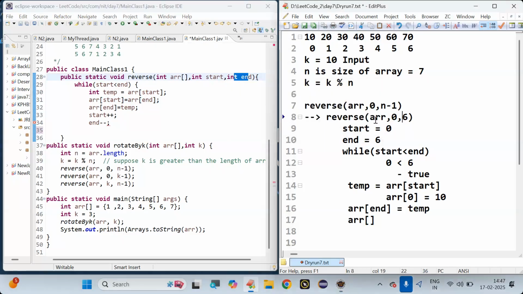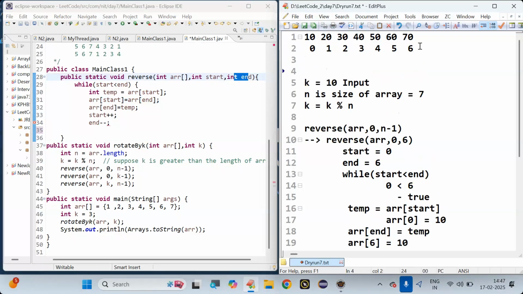End is nothing but what I received here in the method. When I call the reverse method, how much value did I receive? Total length minus 1, that is 6. So it means array of 6 is equal to temp. Temp value I got is 10. So with this first execution, what will happen here? This is 10, 20, 30, 40, 50, 60, and in the sixth position I'll get 10. So where is the 70 now?